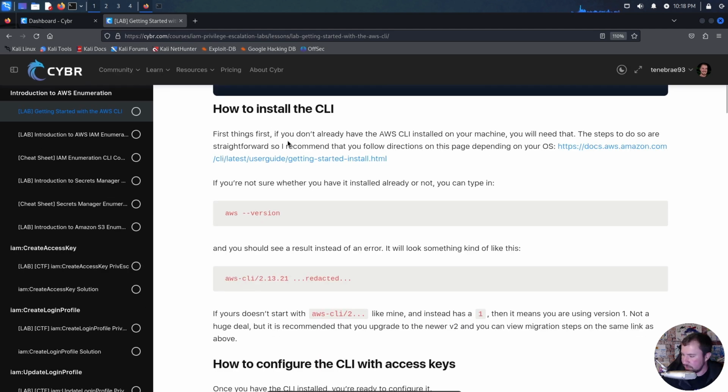So first things first, if you don't already have the AWS CLI installed on your machine, let me explain what this is. When it comes to AWS, you can manage resources in really two ways. You can use the console, which is like a web application graphical interface where you can manage AWS resources, and you can use the AWS CLI, or the command line interface, within your terminal. Now, the reason it's important to know how to use the CLI is there are certain things that you can only do in the CLI, where the same functionality isn't in the console, or it's a lot more difficult to do in the console.